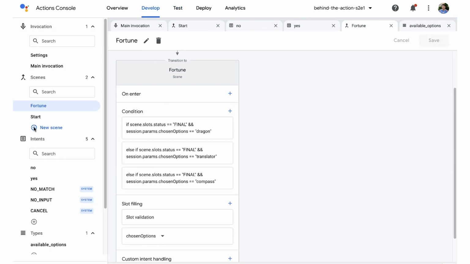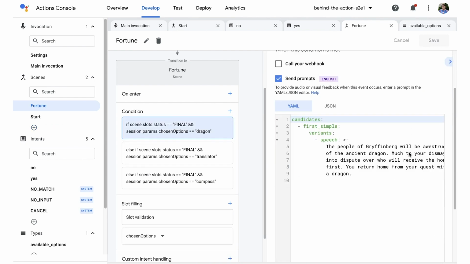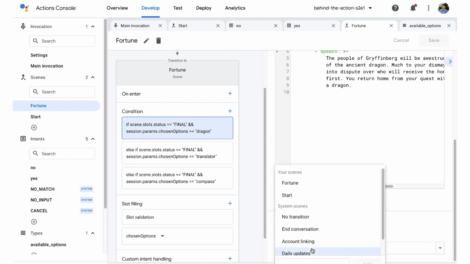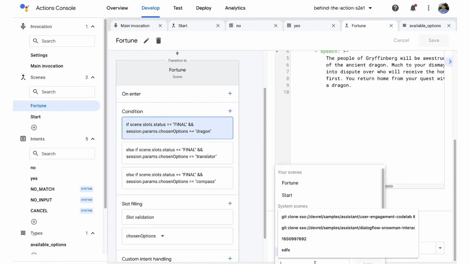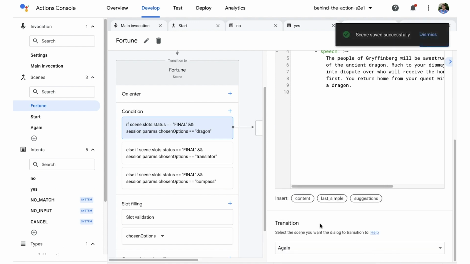We can again click here on the new scene and make it there. Or let me click on a condition that we have. I'm going to scroll down. And then we can transition and add that here. So I'm going to call this again and click save or click add. And now this is going to transition to this new again scene that is empty.